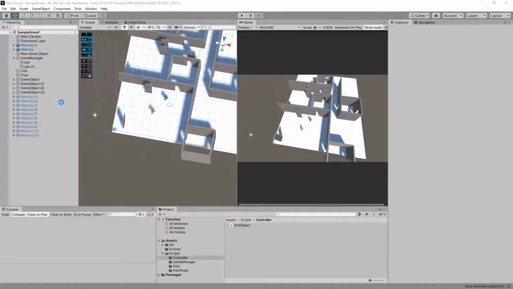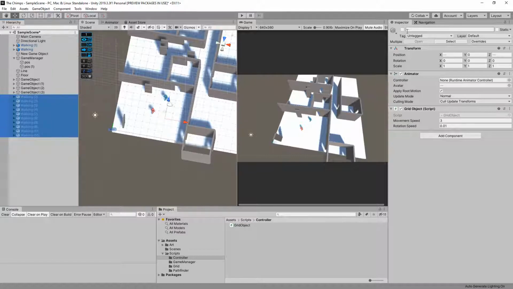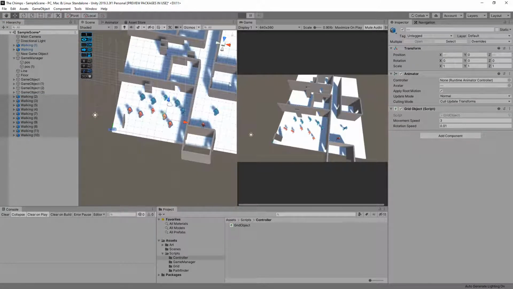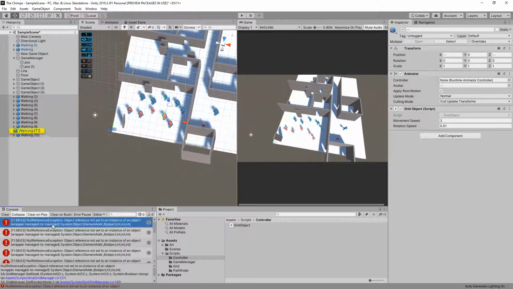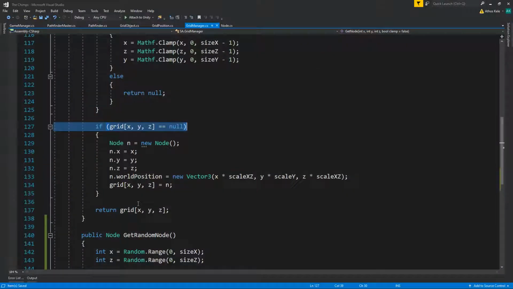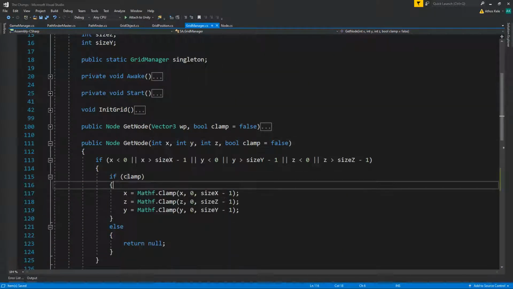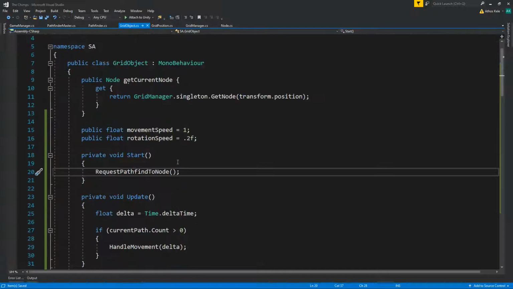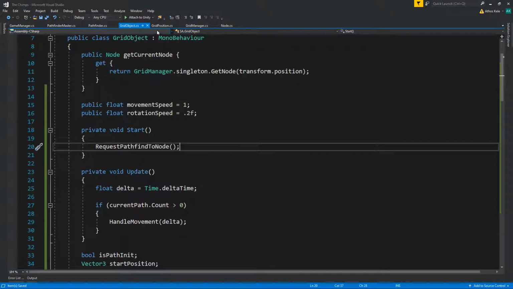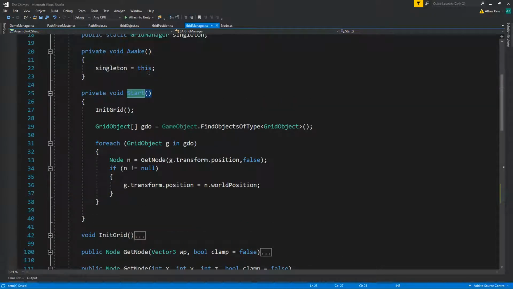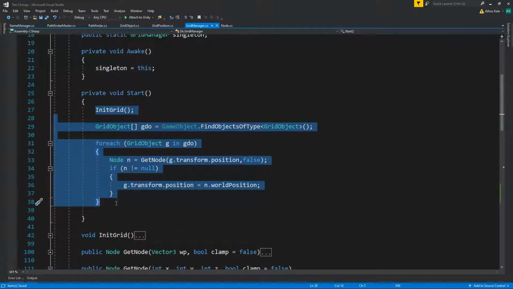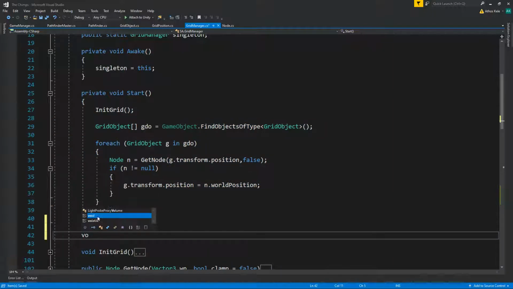So let's hit play, and we should see each one of these guys running one after the other. Yeah, of course. I don't know why these guys are calling the get node before we even start. That's weird. But we can fix that if we go to the grid manager, and instead of doing this at start, we just do it inside awake. So that's easy to do.